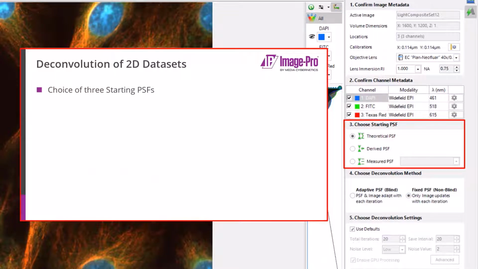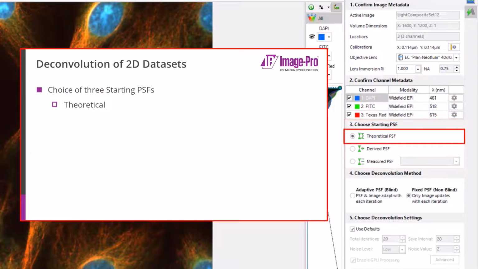Now for 2D datasets in Image Pro, there's a choice of 3 starting PSFs. Firstly, there's a theoretical PSF. The initial point spread function for a theoretical PSF will be generated computationally from the supplied metadata, including the modality, calibration, objective numerical aperture and refractive index, and the emission wavelength of the dye.